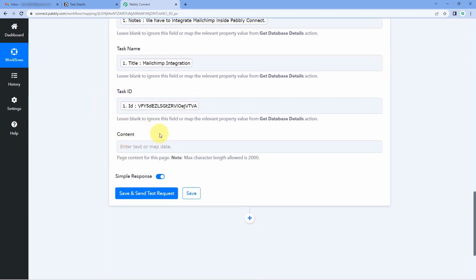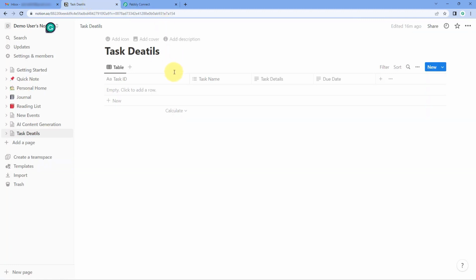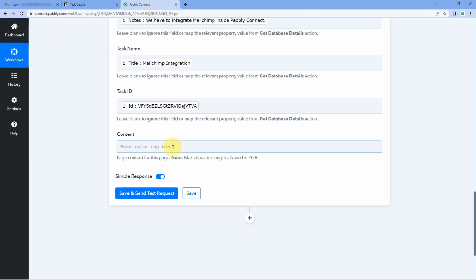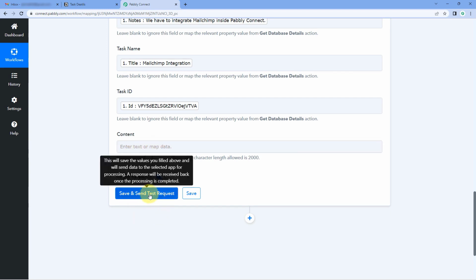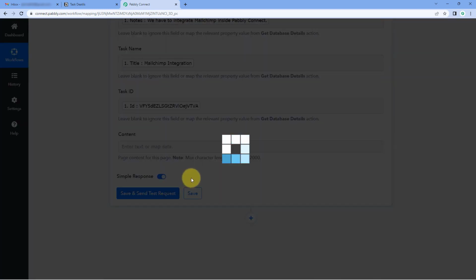The last field which we have is of content. Like if you want that new database item which we are creating, or the new row which we are adding in this Notion database in this table, you can basically add some content to that particular page as well. If you want, you can write a descriptive content up to 2000 characters as well. But if not, you can ignore it too. So right now I'm just ignoring this field, and we will click on the Save and Send Test Request button.